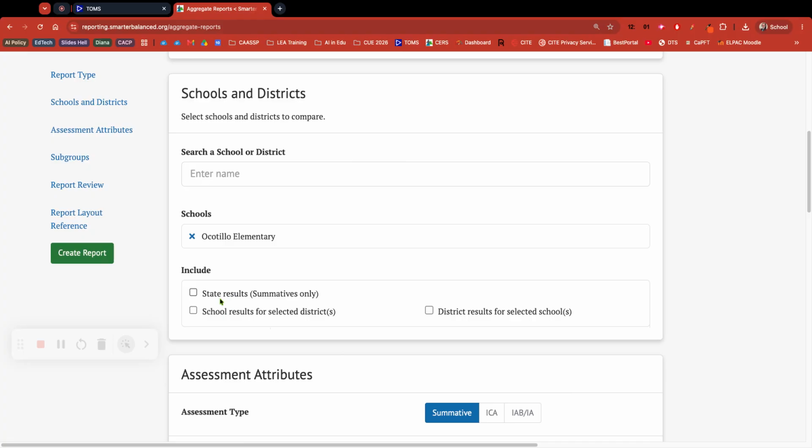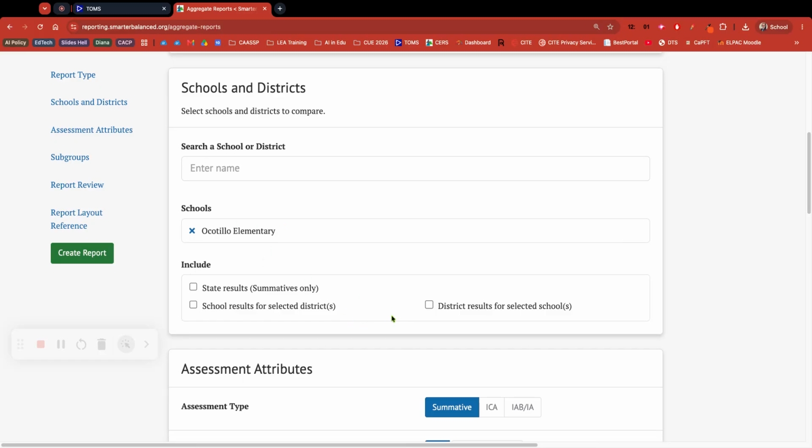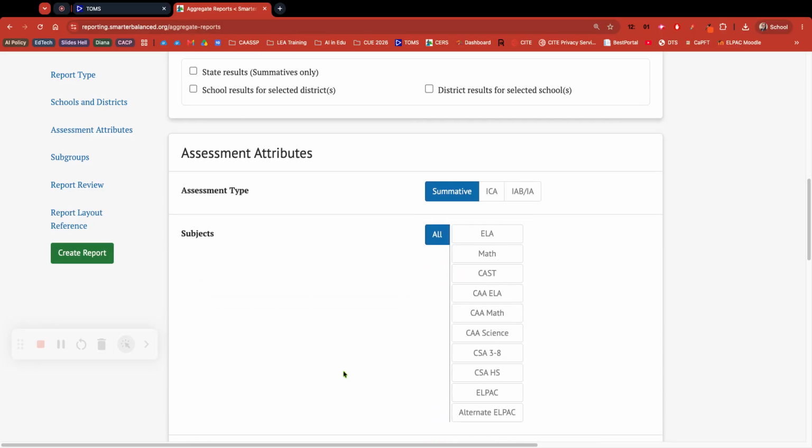The same for states and school results. Like if you were looking at a district, you would check this to get all the different school results, but that's not what you're going to do. You're going to look at yours and you're going to uncheck district results. So you need to be very specific.